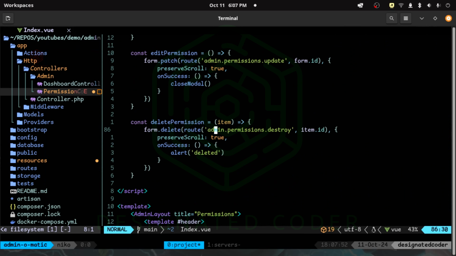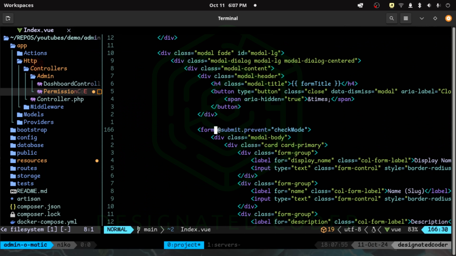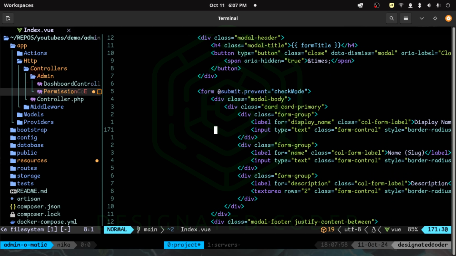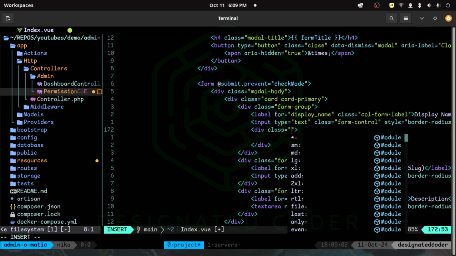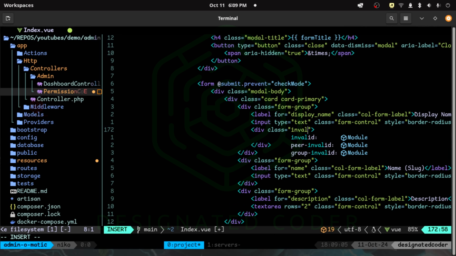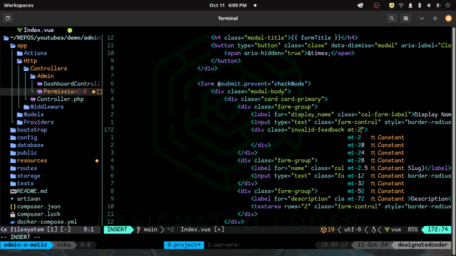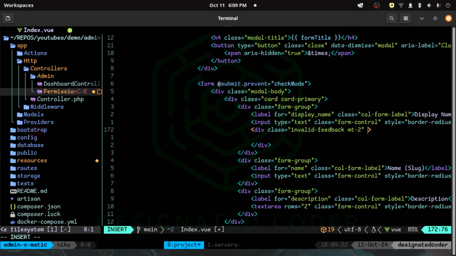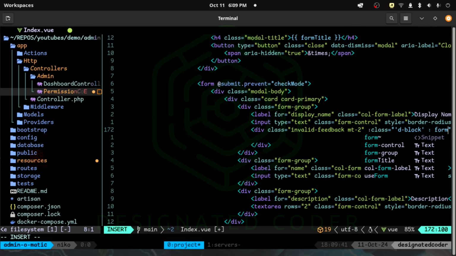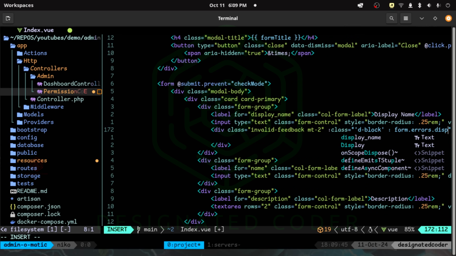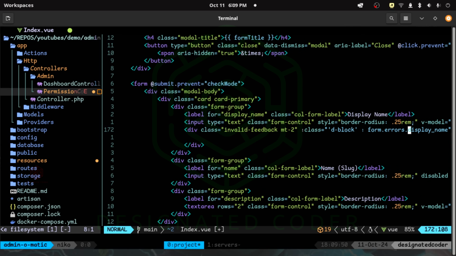And really the only thing that we need to do to get this to display on the front end is to have something to display it. If you're following along with me, then all we have to do here is put a div, and this one's going to have two classes. So I'll say invalid-feedback. And I also wanted to have a margin top of 2. And here I'm going to bind some classes to this. It will be d-block if the form.errors.displayName is true. This is all we'll need.